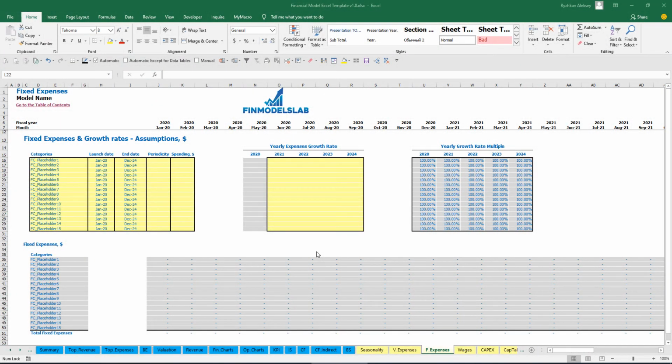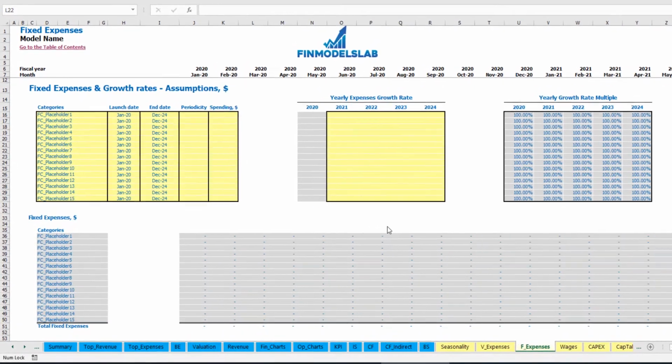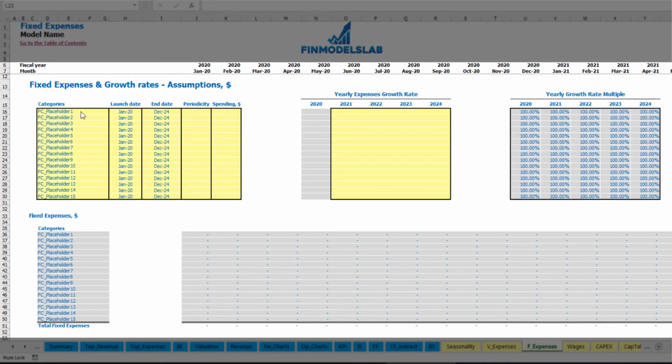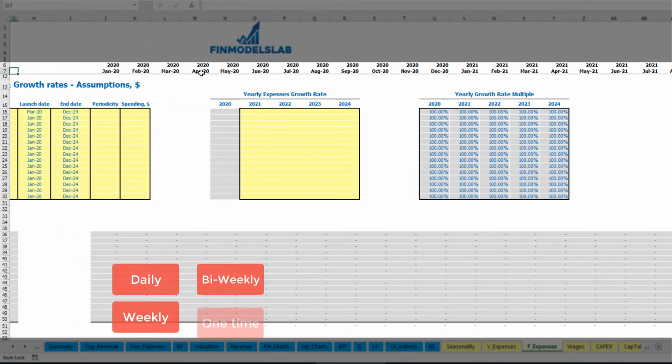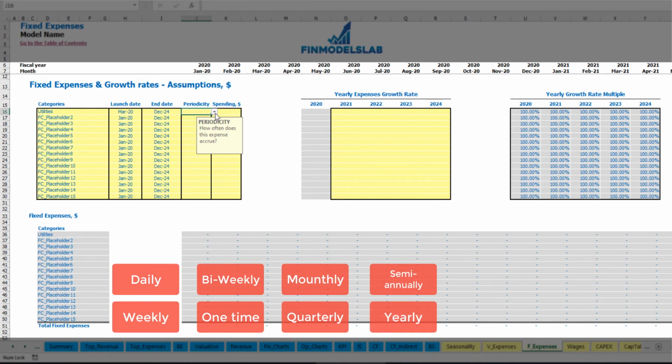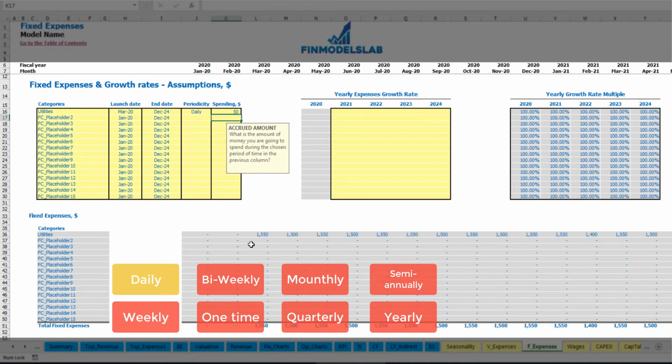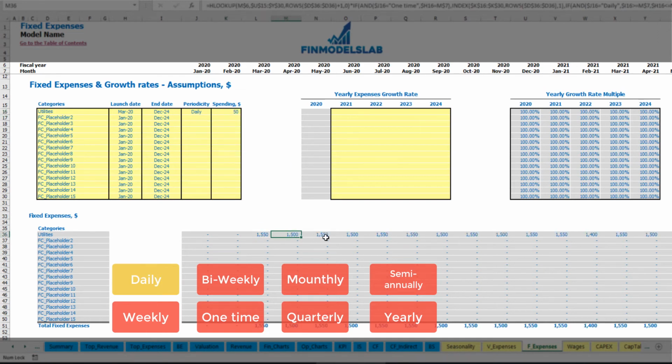On the fixed expenses tab you may input up to 15 line items for your fixed expenses. Let me show you how it works. For example, you have utilities. You will start paying from March 20 till the end of the model, which is December 24. You may see it here. Let's pretend periodicity will be daily with an amount of $50 per day. So you may see these amounts in here.